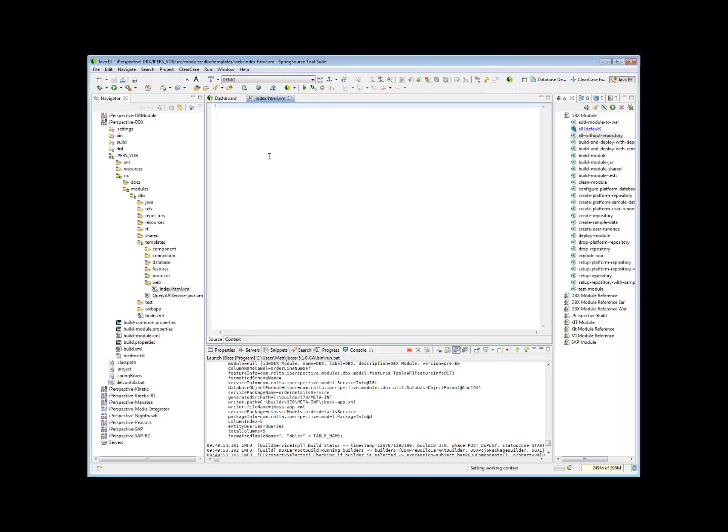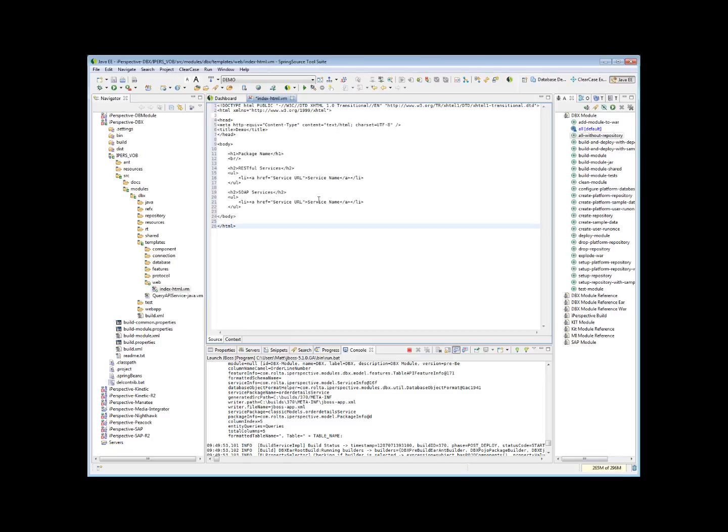Okay, so we've got nothing in it so far, so we want to put some HTML in it. I'm going to start with just the raw HTML. What I've got here is a simple web page that has the package name, and then a list of RESTful services and a list of SOAP services. Obviously, that's not going to show anything right now. So what I want to do is put some velocity macro code in here to pull information out of the metadata that iPerspective generates.